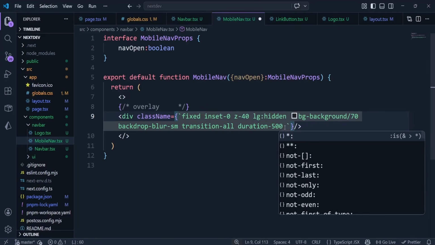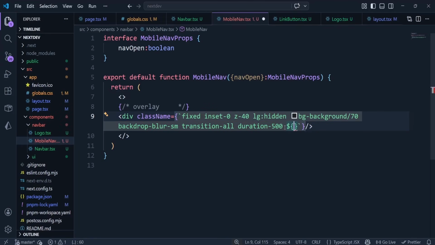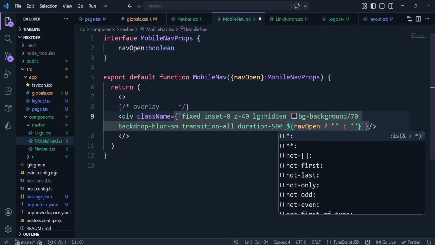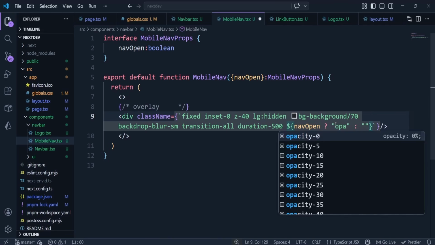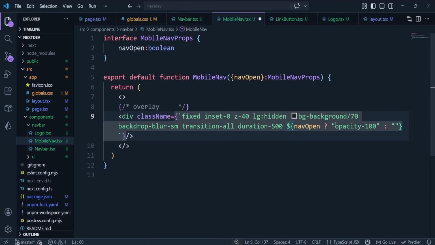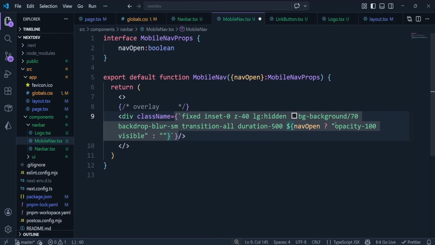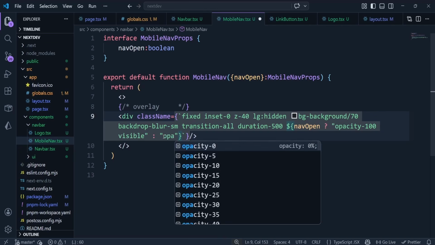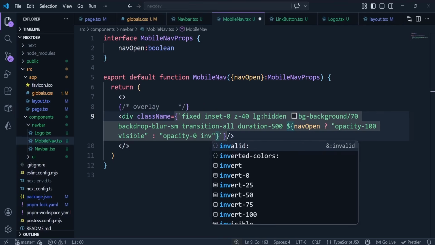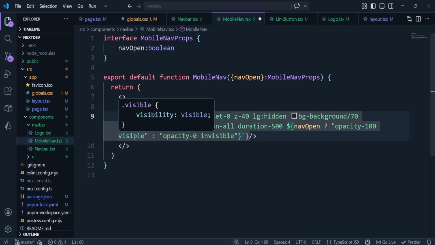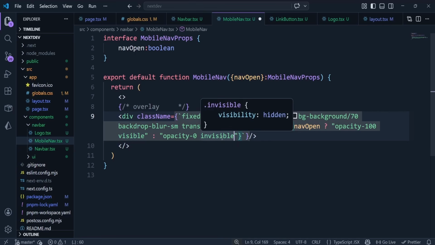And then the conditional style is going to be based on if the nav is open or not. So I want to say if nav is open, then I want to apply these styles, else we want to apply these styles. So if it's actually open, we're going to do opacity of 100. We want to actually see this overlay when the nav is open, and also we're going to give it a visible property. Else we're going to do opacity 0, and then we're going to do invisible. Now this visible is just visibility of visible, and this invisible is visibility of hidden for this overlay right here.